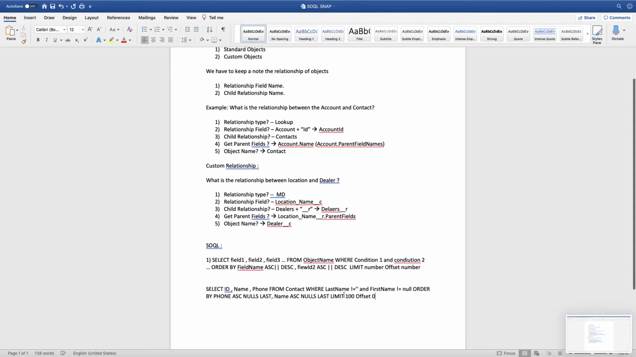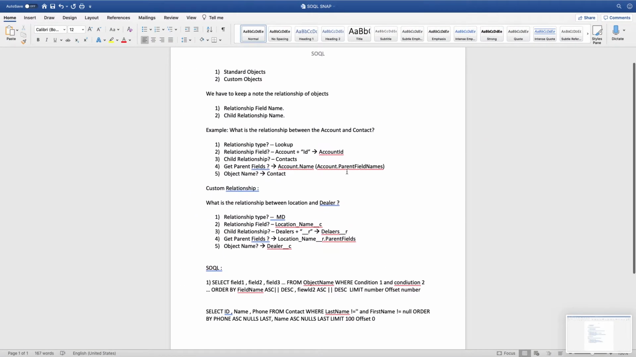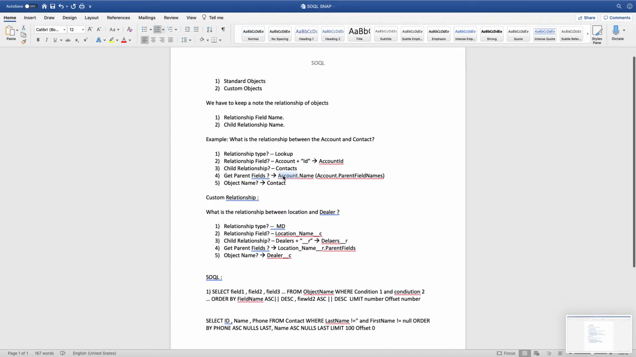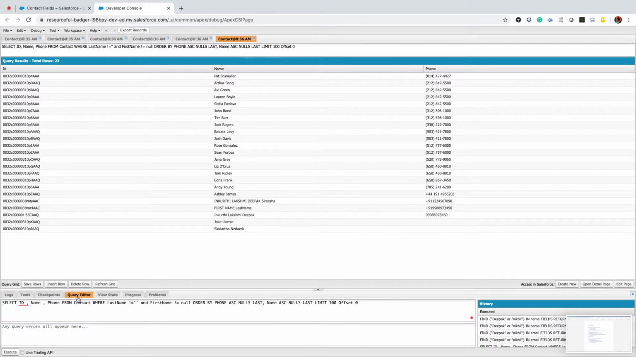So this is an example query that we can run. This is single object information, right? You are getting only the contact object. What if I want to get my parent object? How to get parent fields? Relationship field name dot parent field name, right? If I want to get my account name, I can say Account.Name. If I want to get the account ID, I can put AccountId, or I can also put Account.Id. There is a difference between Account.Id and AccountId. What could be the difference?